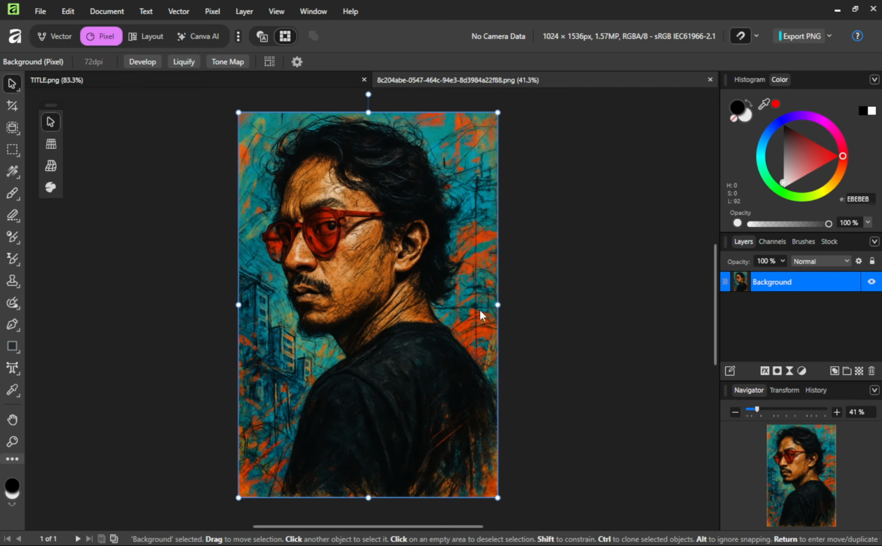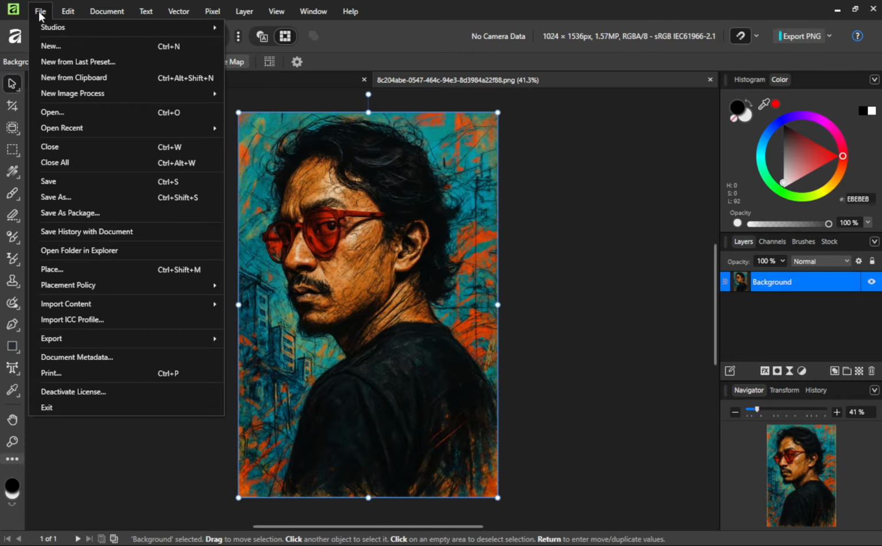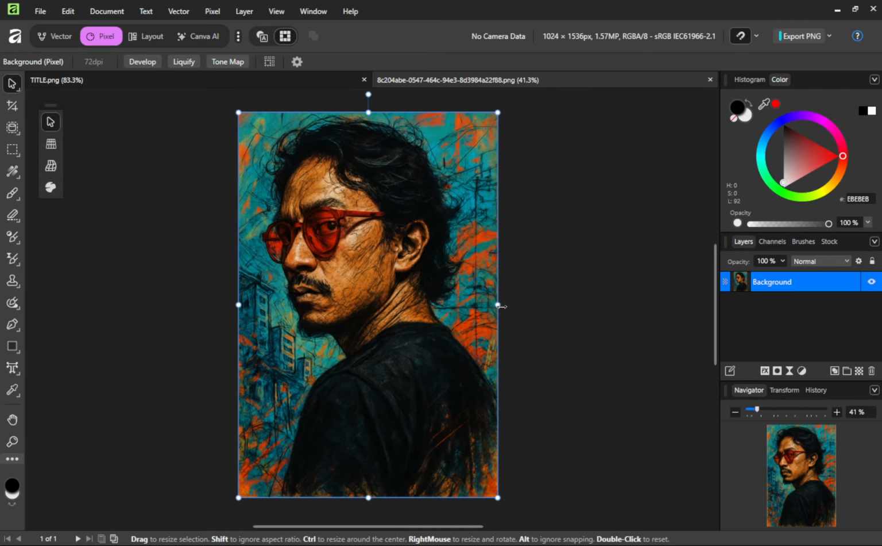You'll know it's open when you see the image on the canvas and the file name in a tab across the top of the workspace. From here, you can zoom, pan, or begin editing without any extra setup.